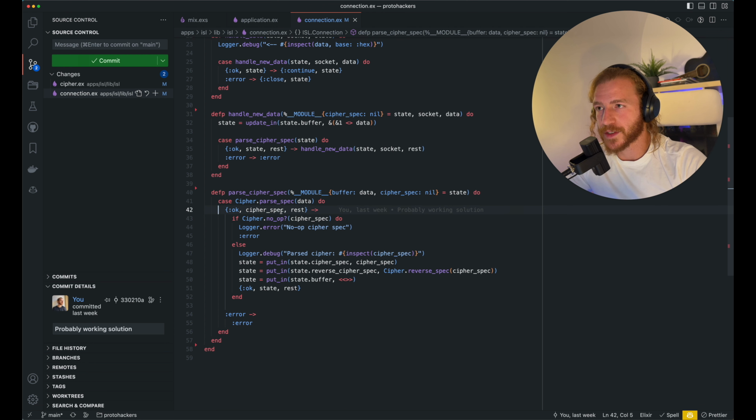If this returns a cipher spec, it checks if it's a no-op. If it's a no-op, we just log an error on the server just to know, and we return error, because this is effectively an invalid thing, and the protocol says that we should close the client. If instead it's a valid cipher spec, we just debug it, put the cipher spec in the state, put the reverse of the cipher spec in the state, and reset the buffer because we parsed everything from this cipher spec, and we return okay, state to rest. And then we'll handle the new data back here.